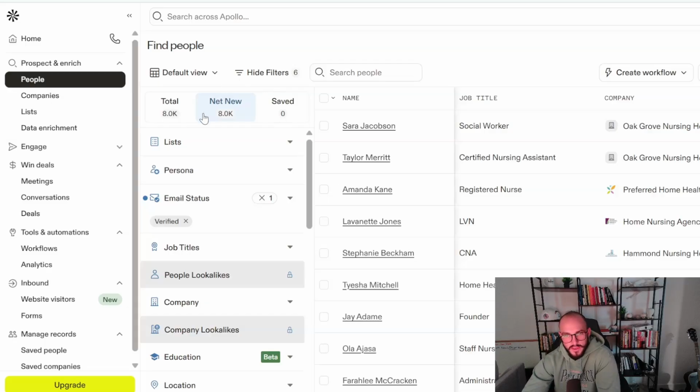So the very first thing you wanna do, I don't even touch list, I don't even touch persona. I go right to email status and I just click verified. What this means is it's giving us emails that are already verified. These are actual emails where we have a chance to reach out and it be the right one. Any of these other ones just really screws you up.